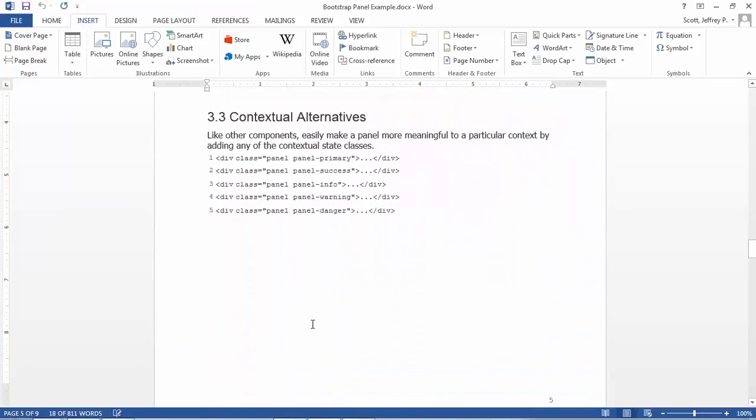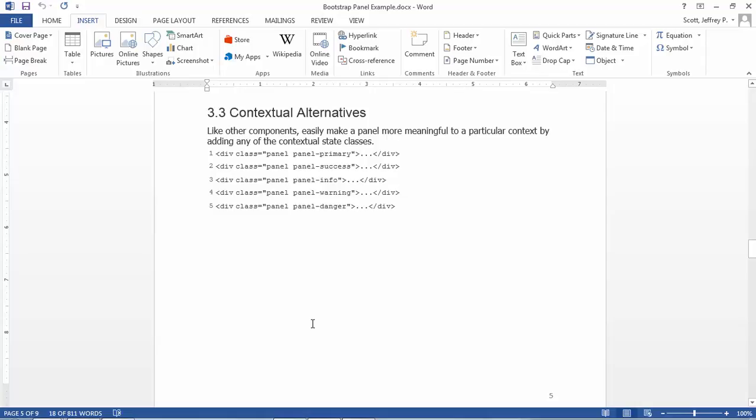All right, contextual alternatives. This is the bottom of page 5. Like other components, it's easy to make a panel more meaningful to a particular context by adding contextual state classes. Now, you'll notice if we take a look at the example that's right here on the screen, remember these colors.